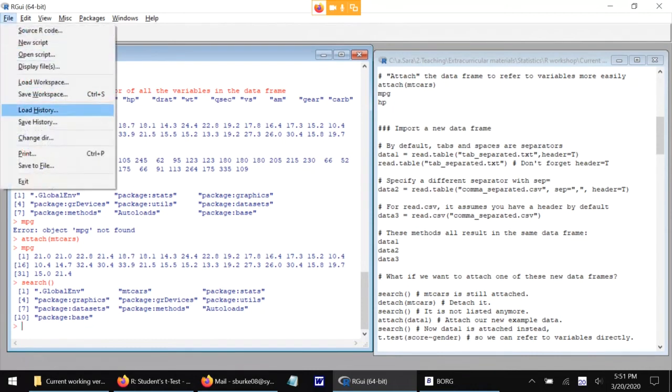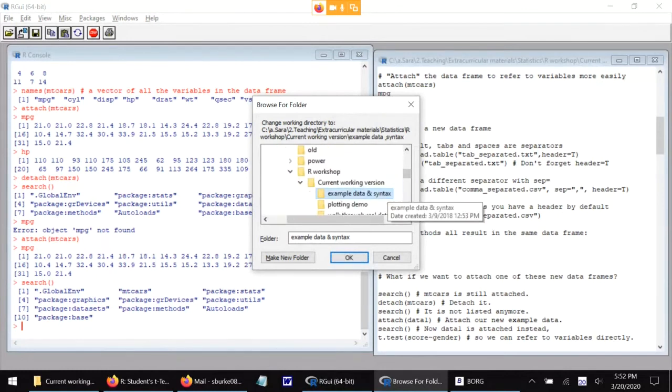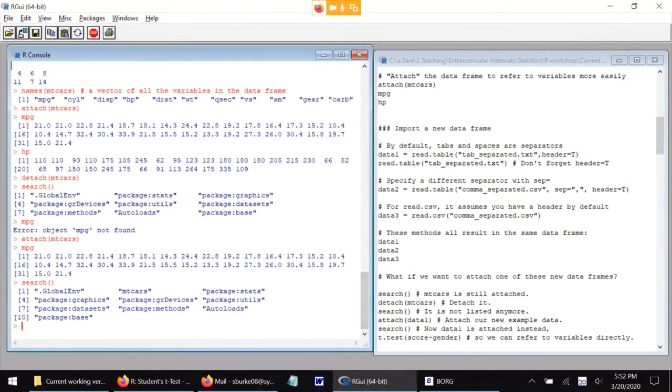So if I go to File, Change dir, then it will allow me to navigate my operating system's file structure and find the working directory that I want to use, which happens to be the one that I've already set ahead before starting this recording. So you could use that to point to the directory where you have stored the example data files that I've shared with you. It often makes sense to keep all of the files for a particular project in one directory on your computer and use that as the working directory whenever you use R to work on that project.